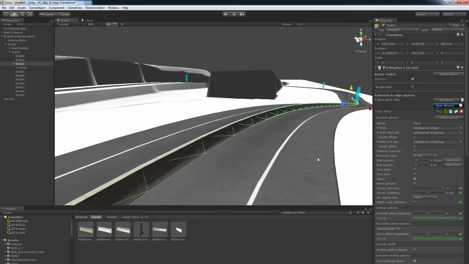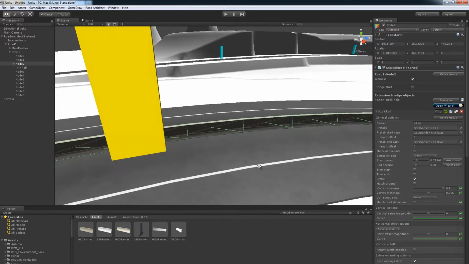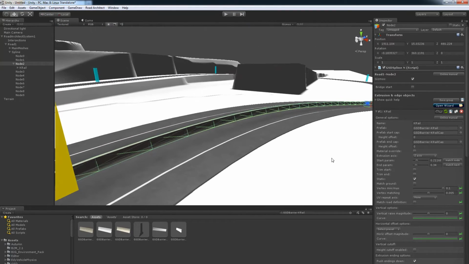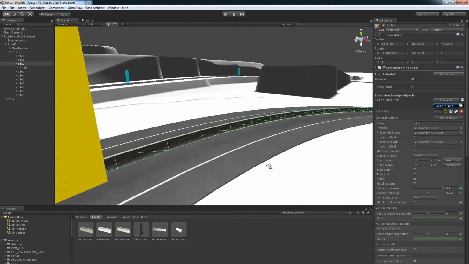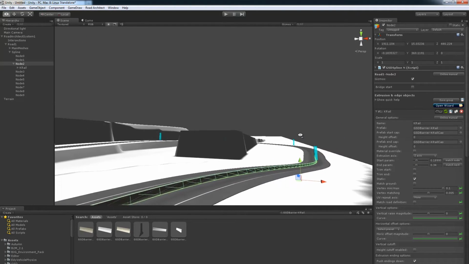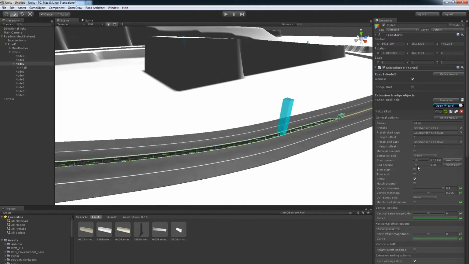The next 4 options pertain to the location of the extrusion. The start parameter refers to where the extrusion starts. Raise or lower this value to alter the start of the extrusion. The next option is end parameter. This allows you to change the ending point of the extrusion. You can raise or lower this value.